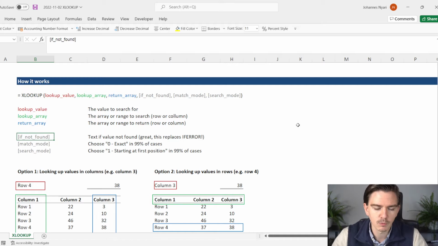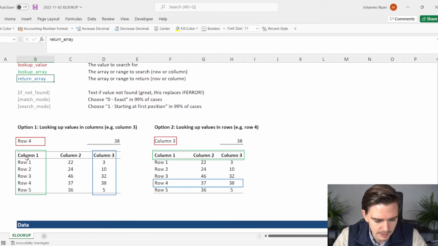And sometimes if you want to avoid using IFERROR, then you can also use the fourth element in the syntax. But now let's take a look at how it actually works. So let's focus on the three main elements of the syntax: the lookup value, the lookup array, and the return array. So let's assume we have a data table here with columns and rows, and then we want to look up values from columns.